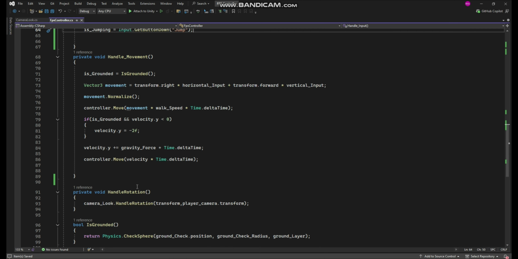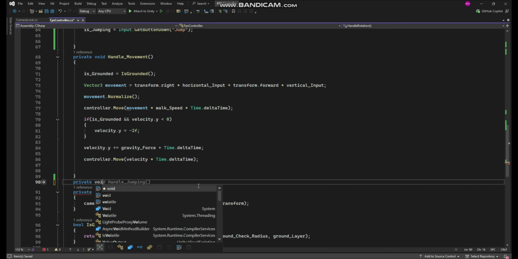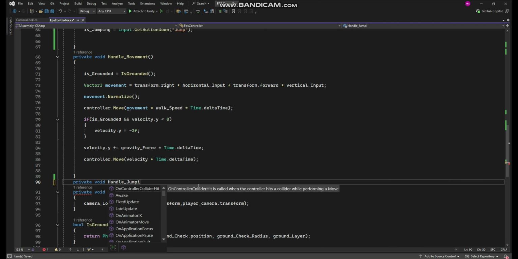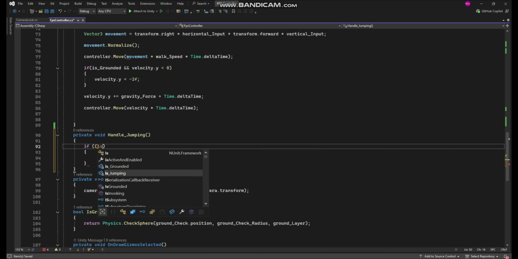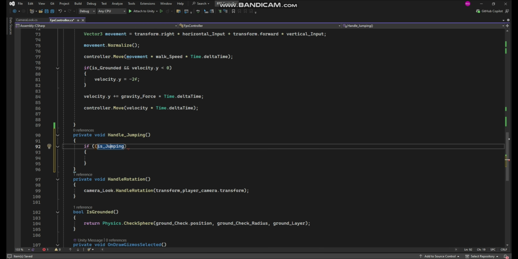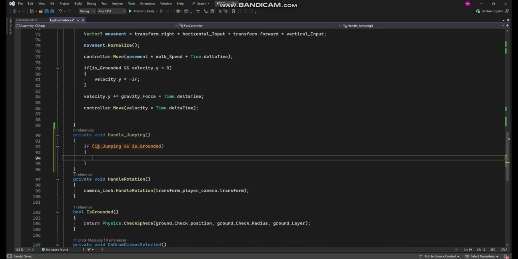Now let's create a new method to handle jump. Here we'll say private void HandleJumping. Inside this, we'll first check if our isJumping equals true and also isGrounded. Then we'll perform our jump. Now, before we write our code for jump, let's check how the jump works.